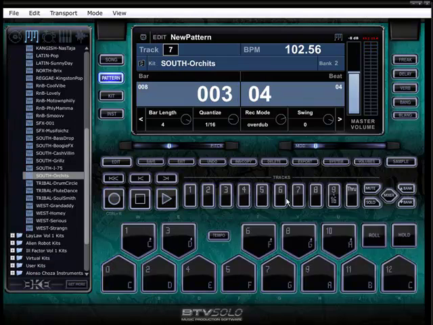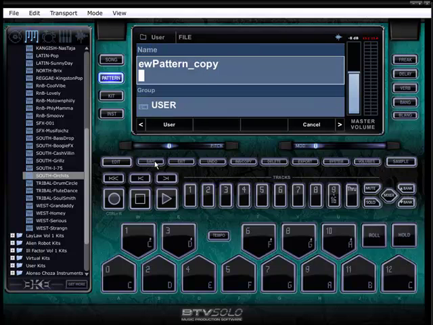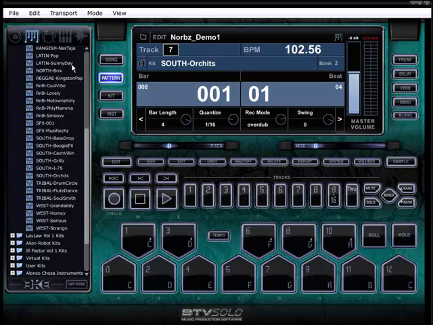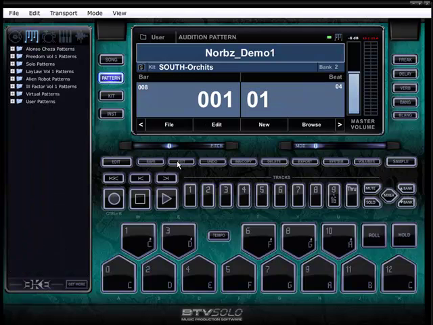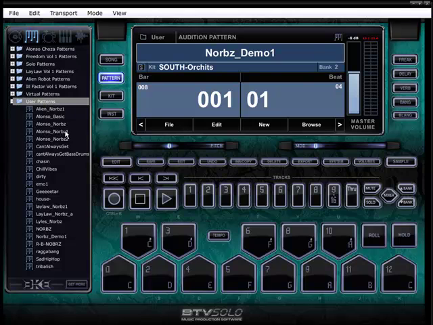Once you have enough layers going that you like, or even after you do your first layer, just to make sure in case the computer freezes or crashes or the machine dumps out on you or whatever, click save and just save it right away. Press on user, and now when you go and open up BTVSolo again, let's exit for a second, you see user patterns. When you click on user patterns, you'll see all your user patterns, and there's the one I just added.